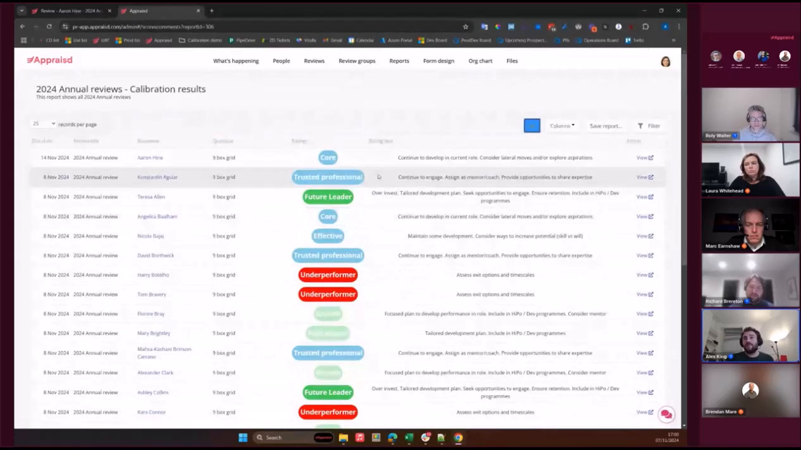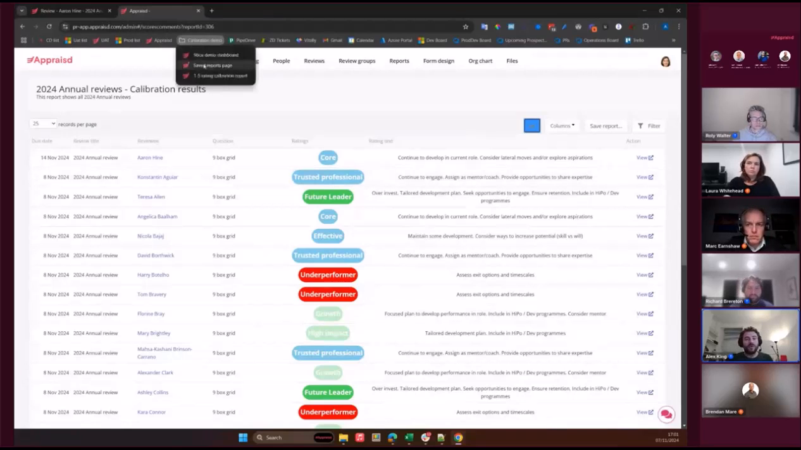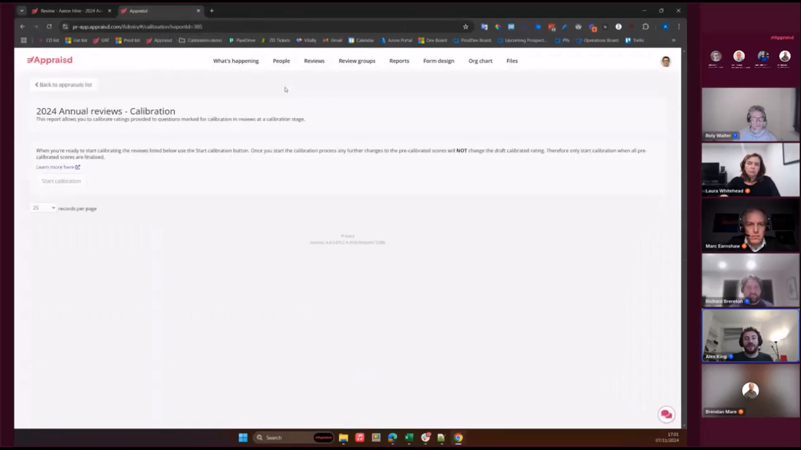Now, maybe you don't do calibration on your 9-box grids, but you do it on your overall ratings. Maybe you use a 1 to 5 scale or a does not meet, meets, exceeds expectation scale. We support all of those as well. We'll have a quick look at just one 1 to 5 calibration report.